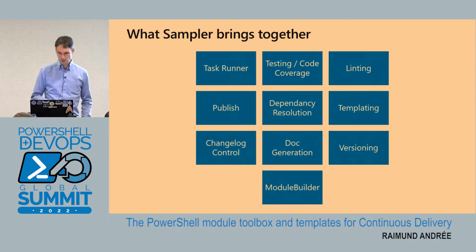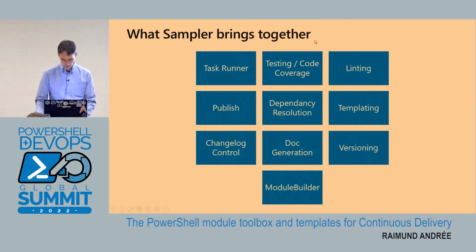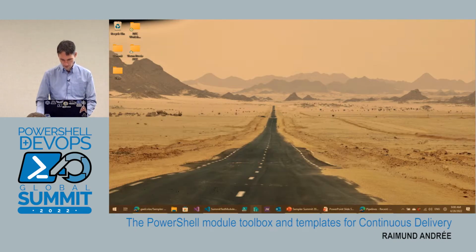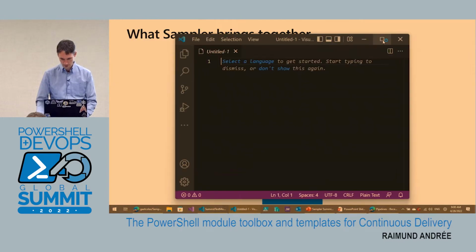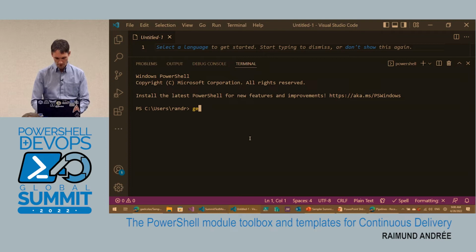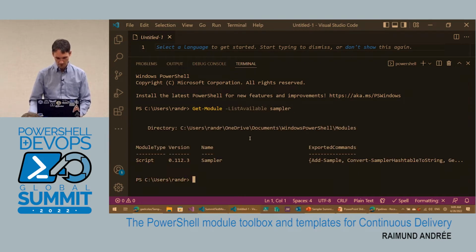Good. Let's go into some of these things. So the rest will be pretty much a demo, and we are starting with the task runner. So let's create a project, an empty project first, just to give you an idea about the structure. Get-Module -ListAvailable Sampler. So we have the newest version here, 1.12.3. And the most important command, if you want to get started, is New-SampleModule.